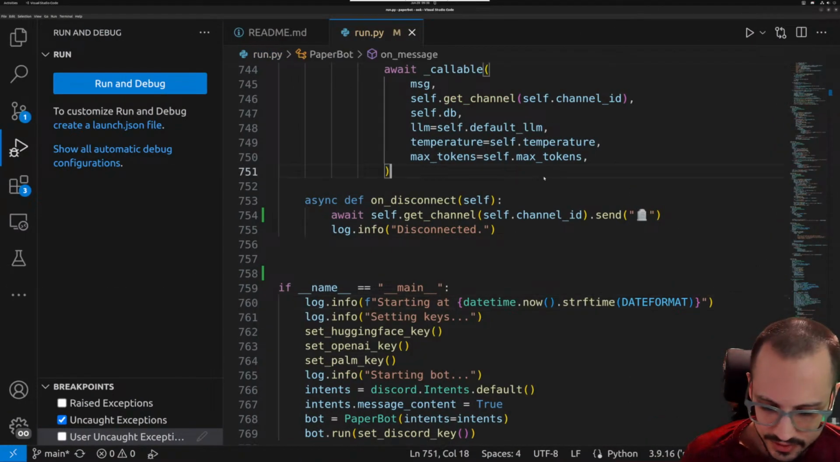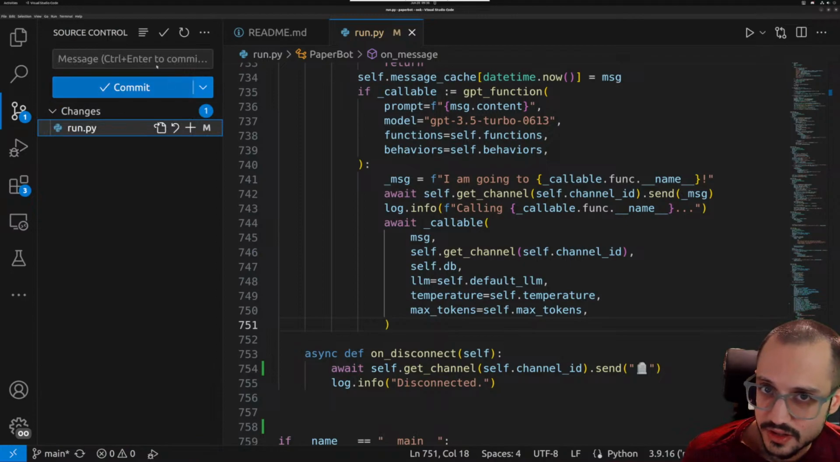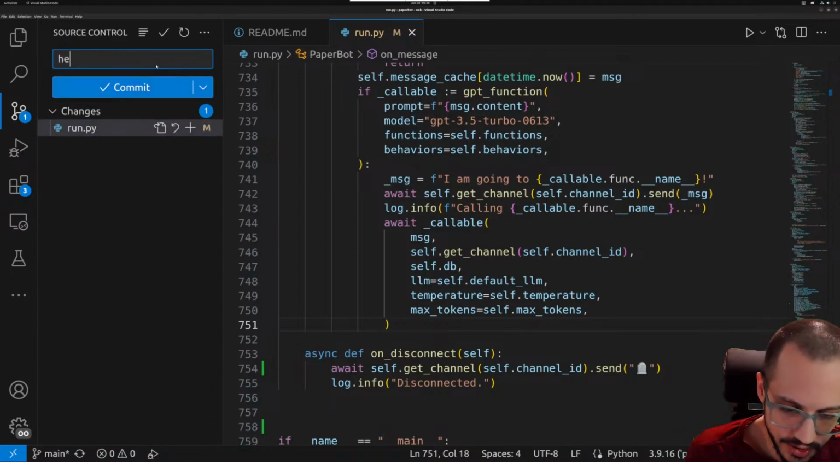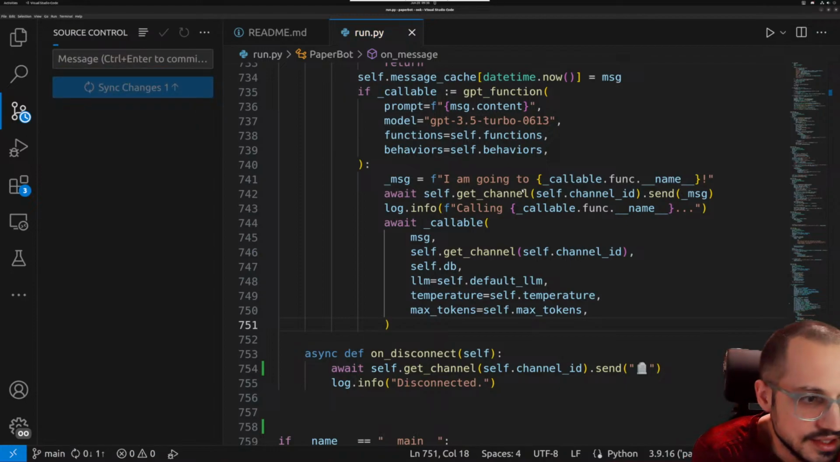Okay. Let's save this. Control save. Control Shift G. We'll say heartbeat lifespan. Commit that, sync that.